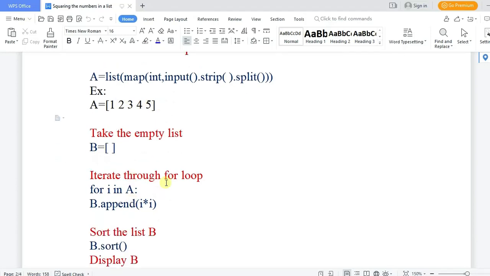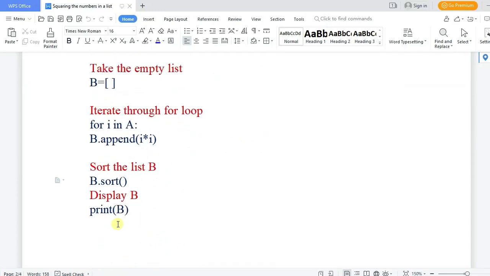After that, in order to square each and every element in the list, we need to take an empty list, that is b is equal to empty list, and after that iterate each element in the list. So for i in a, we need to append the square of each element in the list. After that, they are asked to sort the list, so we sort the list by using b dot sort, and we are displaying the list by using print b.